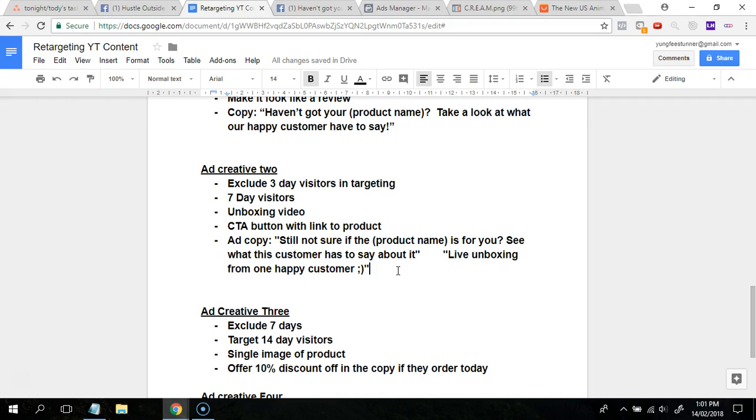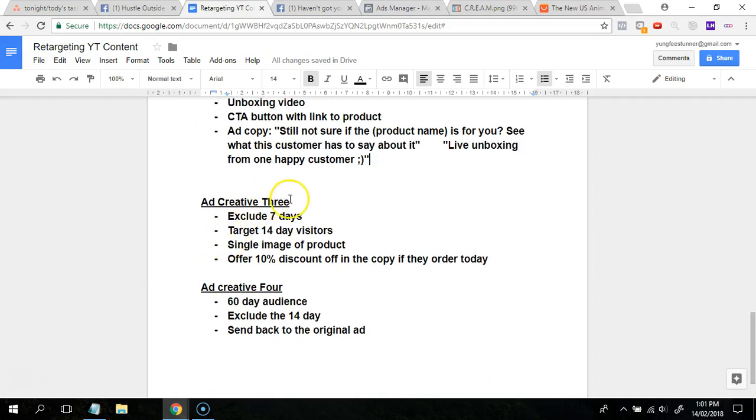in video format. So after that, we have ad creative 3, and we're excluding all the 7-day audience, and we're targeting the 14-day audience. This is going to be a very simple ad, because by now this segment of the audience has seen at least 3 variations of your ad. So this is going to be a very simple, straightforward ad. A single image of the product, and then in the copy, you're just going to offer them a 10% discount if they complete their purchase today.